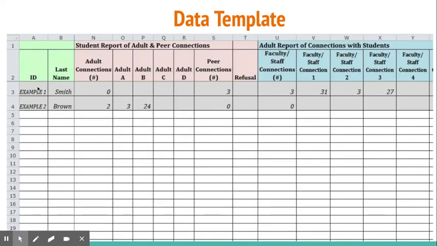I kept the student's name here just so we could do some examples and some walkthroughs. But our two areas are pink up here, which is our student connection survey. So this is the information the students put on their survey when we ask them if they could name any adults in the building that they have connections with, and then any peers in the building that they have connections with. And then, of course, if students refuse to complete the survey, which is their right, we would mark this here and not include any data over here.